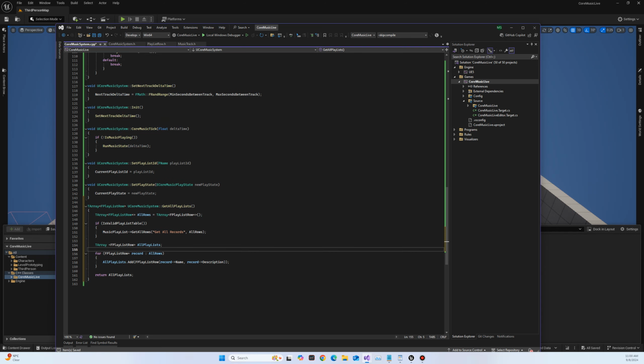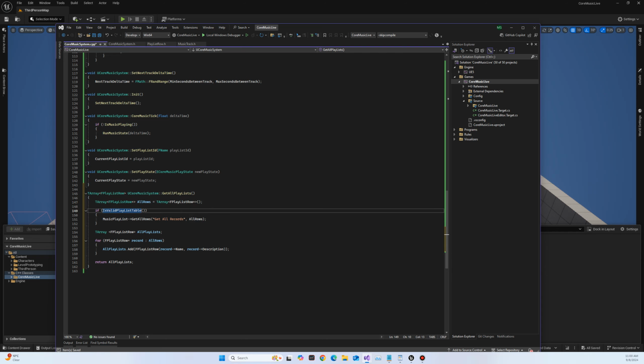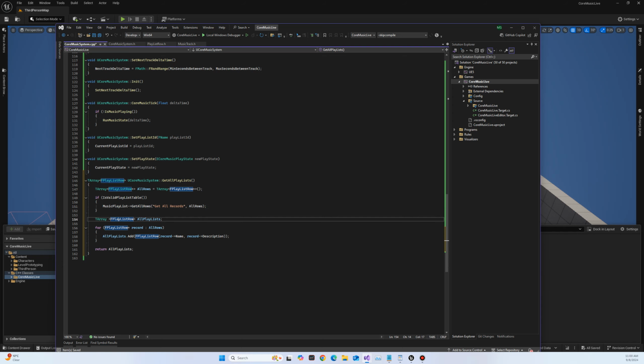So with this one, pretty much what we'll do is create a row of pointers, and then first always check to make sure our table is valid. If the table is valid, then we'll go ahead and get all the rows from that. So this is how we get all the rows from a data table, and then from there, we're going to convert this. Since this is pointers and we can't take a pointer out, we need to make a copy of it. So in order to make a quick copy, all we're going to do is a for loop on our playlist row. I'm just going to call it on record.